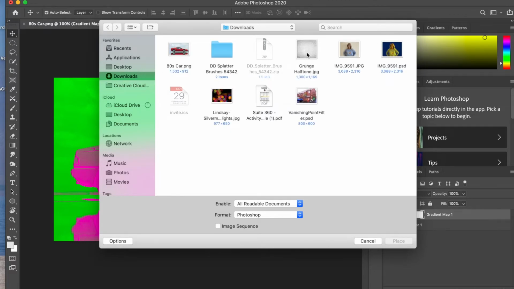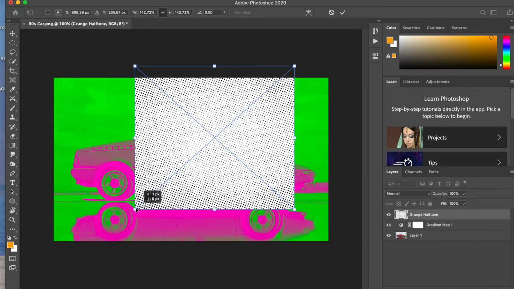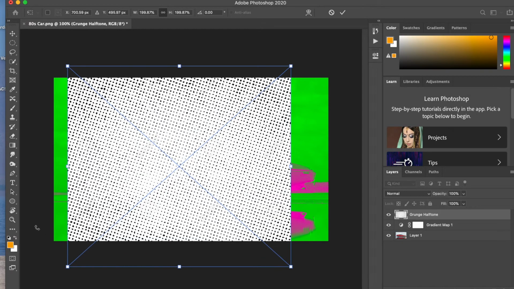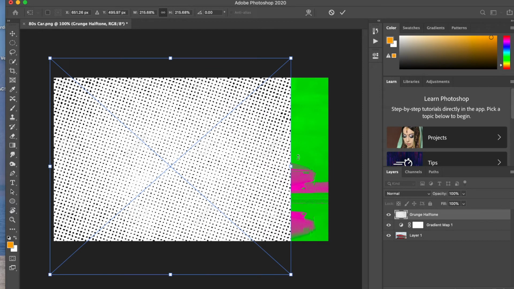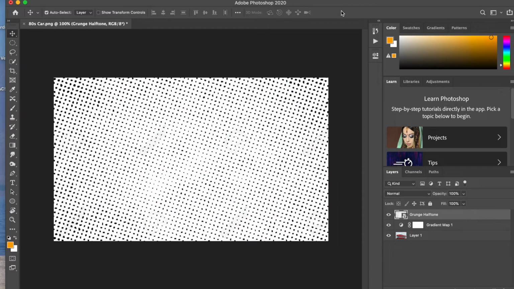Now I should have told you guys a little earlier, you want to prep by downloading the car, the grunge halftone, and the shimmering lights, the bokeh lights. The next one we're going to do, we're going to be bringing in the grunge halftone. When I click on place, it places it right on top of the image. Very useful. Then we're going to take this and stretch it out so it covers the whole entire photo underneath. And then you're going to hit the check mark to commit.